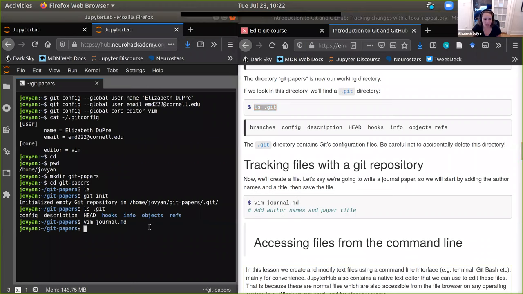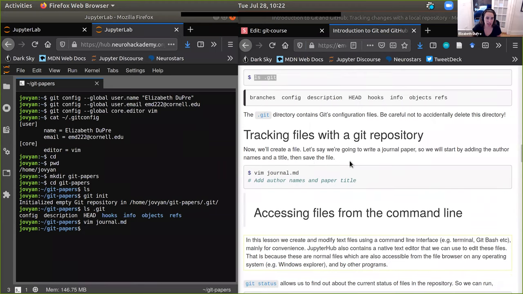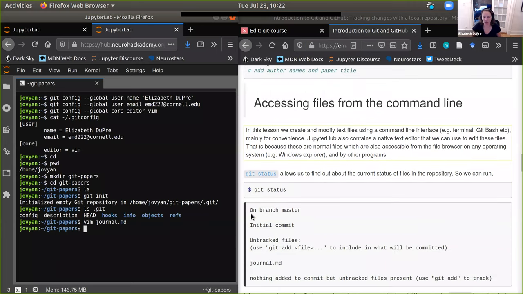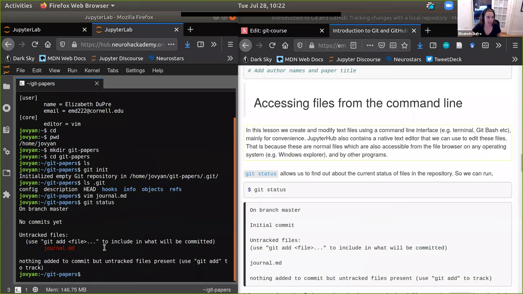Cool, okay. So great, now we've added the author names and the paper title using Vim. What we can check now is what Git knows about this repository. So now we have this journal article that we didn't have before. If we do git status, what do we see? We'll see something just like this.